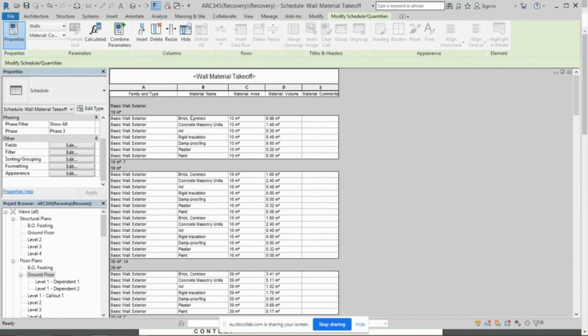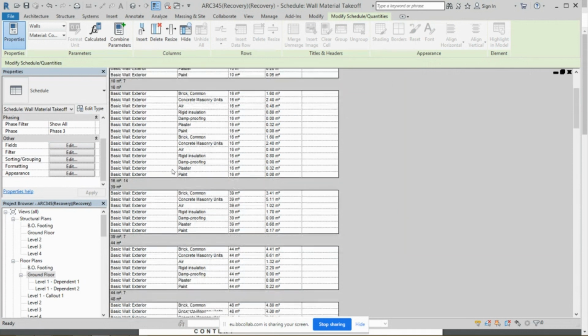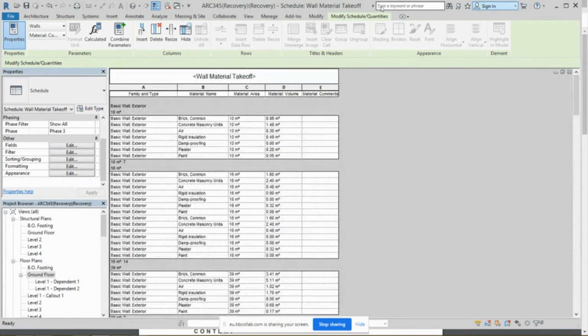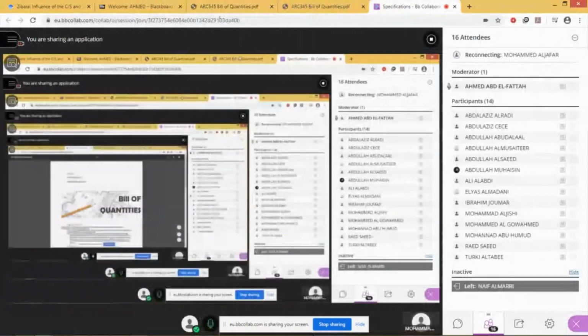It's about 10 square meters and gives you the different layers that it does have. So basically you have here 10 square meters for this wall, you have 60 square meters for this wall, for this wall you have 39, and so forth, and it will give you the whole list of the walls that you have, and then it will tell you at the end what is the total of the wall work that you will have, and then you take this number and include it in your bill of quantities.